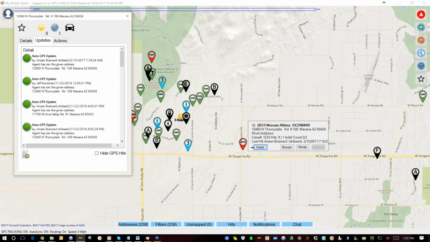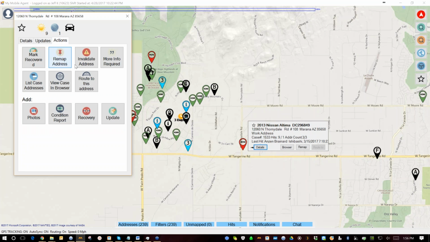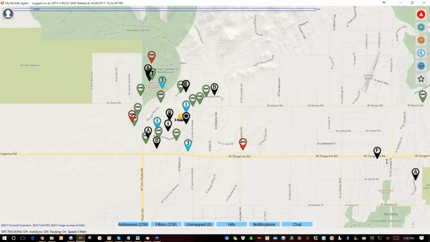If you look here at the mobile app, we have all of the details you're going to need to recover that vehicle: the VIN number, the last 8, borrower information, the client information. If you need more information, you simply click here, then click on view case in browser, and that'll pull it up in your browser too. So it's up to you. It's kind of a personal preference, I guess. Some guys still run around with a bunch of paper in their truck, but I know a lot of companies are getting to the point where they're not doing that anymore.